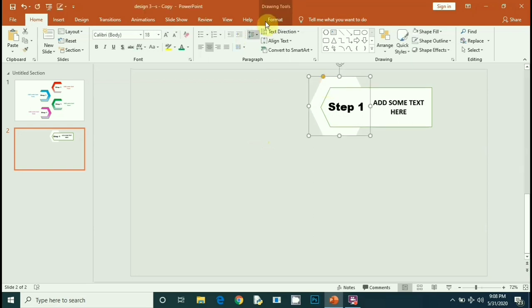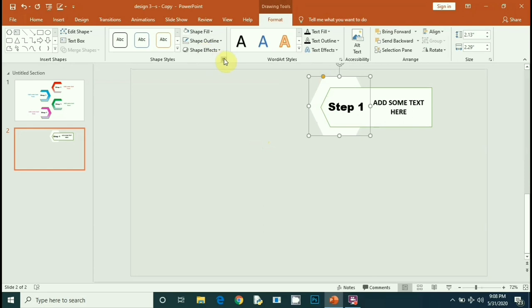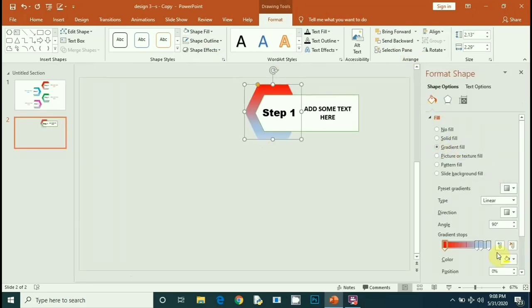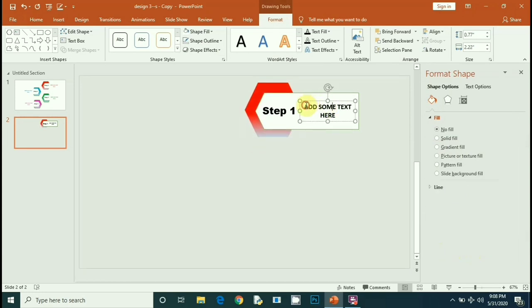For this I select a hexagon, then go to the format and click on the smaller icon, then gradient fill. So I choose red color which is already there. I delete 2 ribbons and drag this ribbon to right side to increase the density of red color.